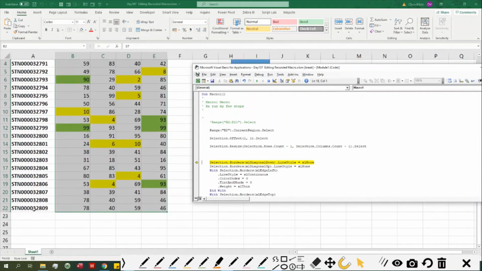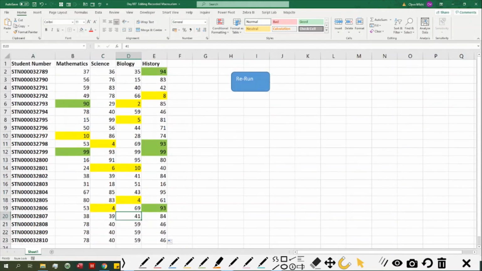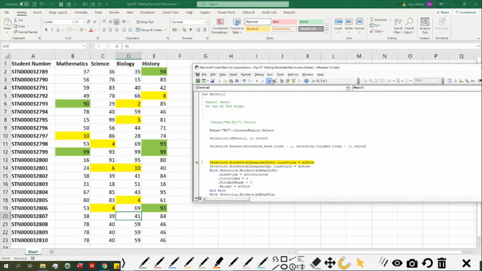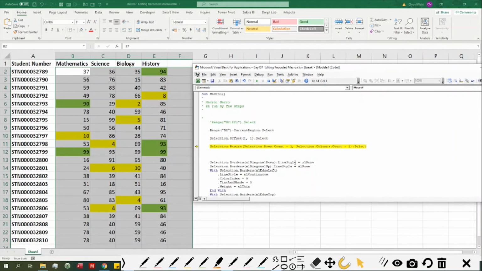So if I add another student here, let's now run the macro again. Let's stop it and let's run it. Okay, now you can see it's selecting everyone and it's going to resize and it gets back to select the correct range. All right, that's it, guys.